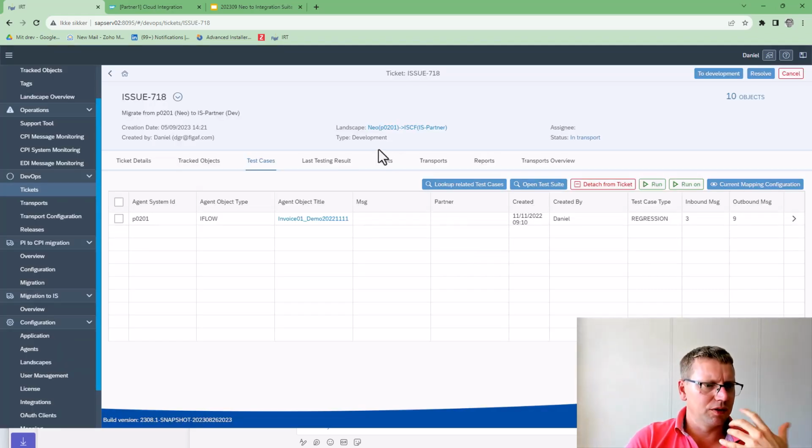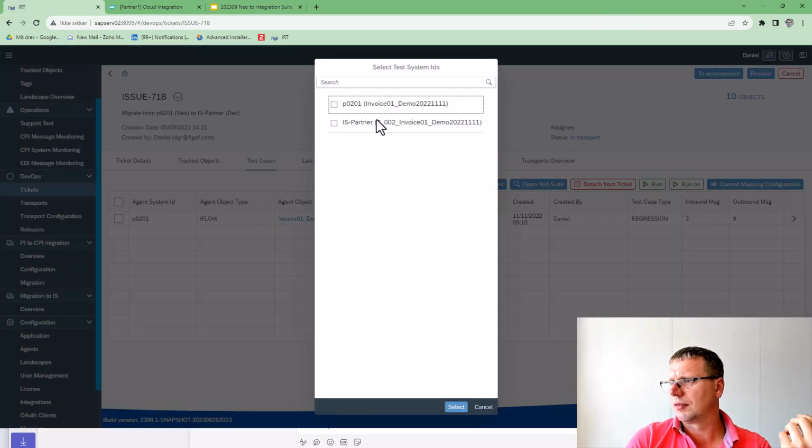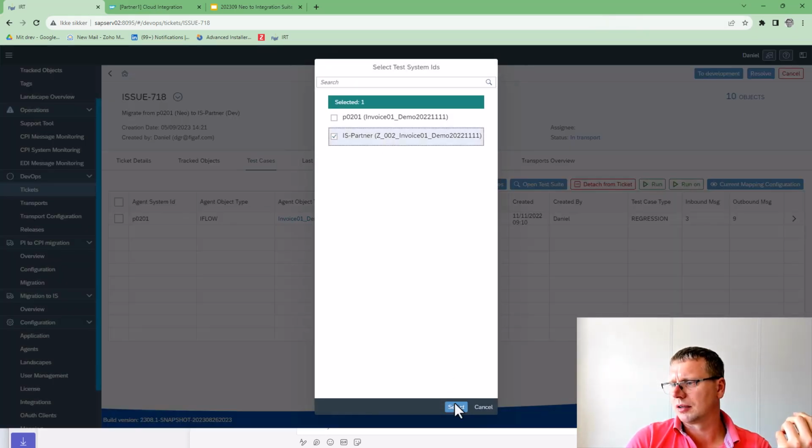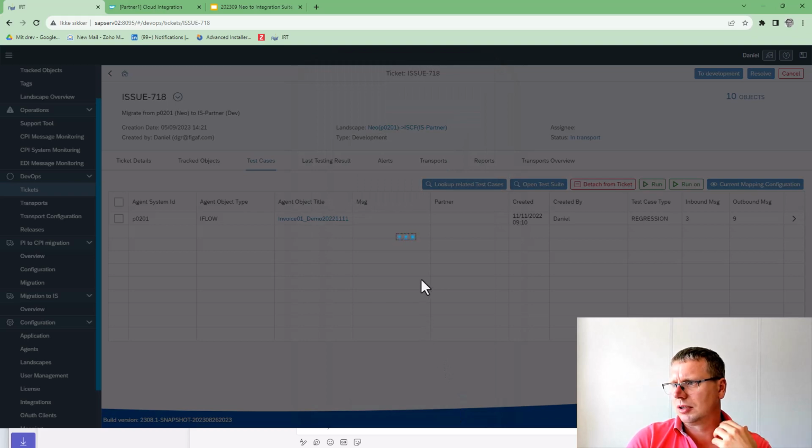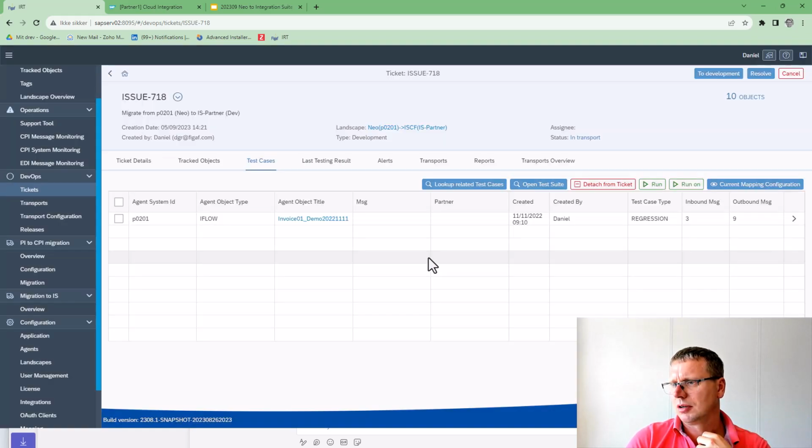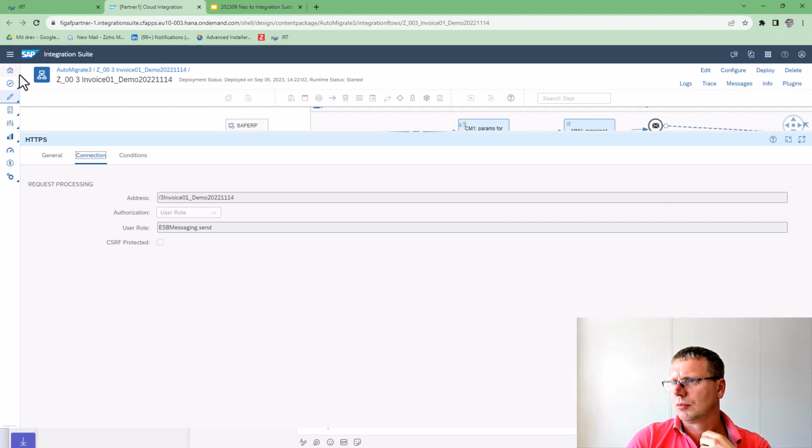So with the FIGAF tool, it's easy to record messages. What you can then do is run it on this new partner tenant. So let's see if it has been triggered here. It was the other one, so we'll just find it.